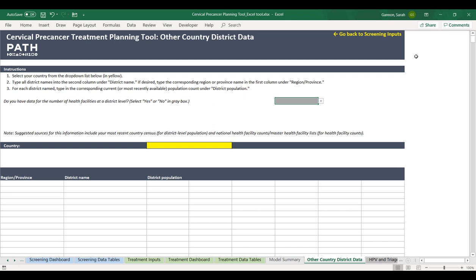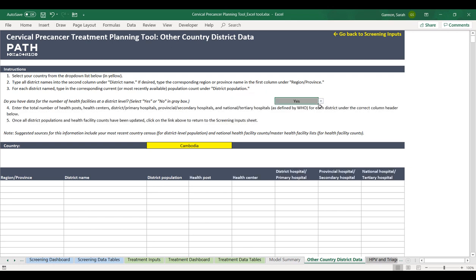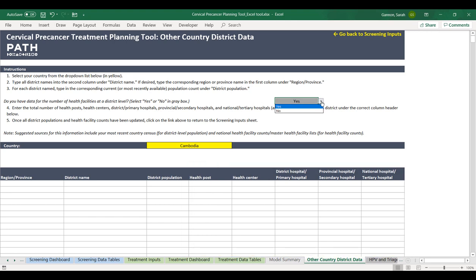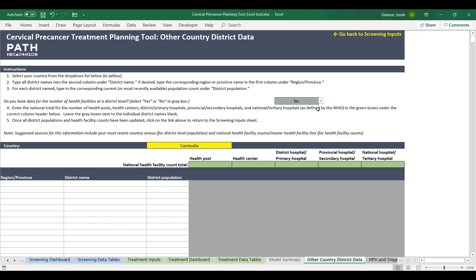To begin, select your country from the drop-down list here. For this example, I will select Cambodia. There is then a question that asks if you have data on the number of health facilities at a district level or only at the national level. As you can see, if I choose yes, I will be instructed to enter health facility information by district. If I choose no, indicating that I only have health facility information at the national level, I'm instructed to enter those facility counts in the green boxes here.